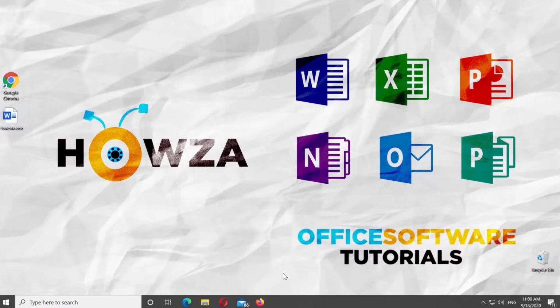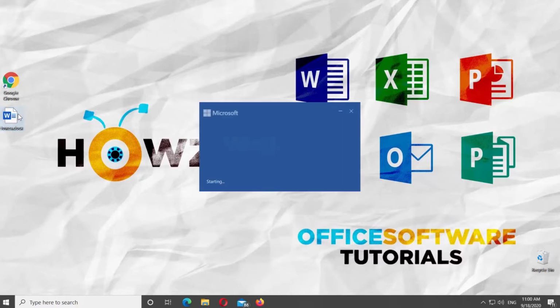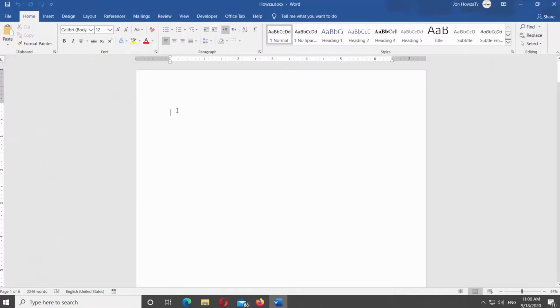In today's tutorial, we will teach you how to disable or enable auto-correction in Microsoft Word. Open Microsoft Word or the Word document you need. You can see AutoCorrect option is enabled.